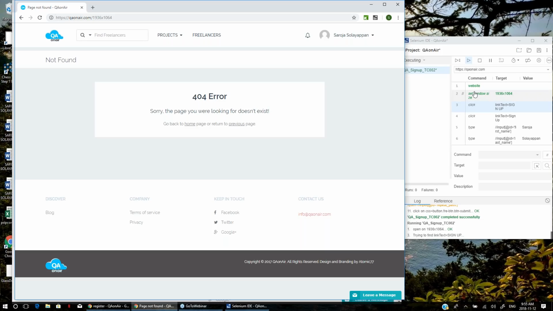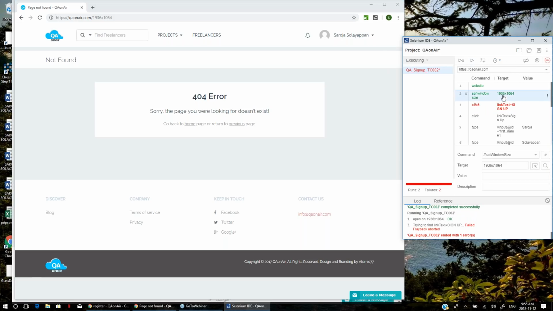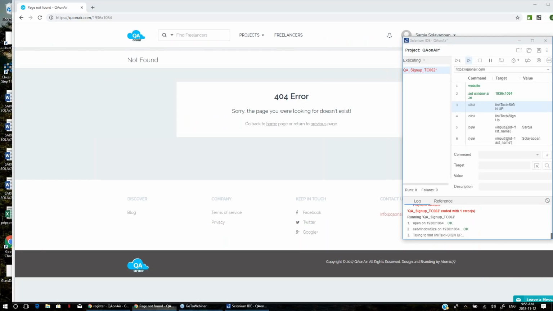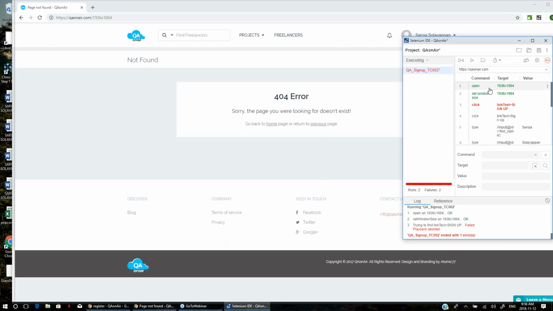Remove the description first of all, whatever you put in. Did you click on step 2? Stop. See, you're saying how can that be the command. And then that value is fine. Now, what is the first command? What is website? Open. Okay, just stop this test.